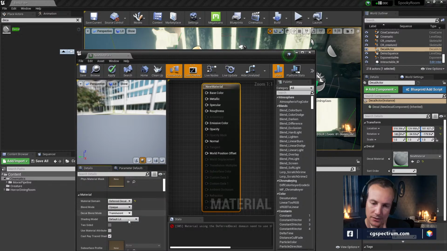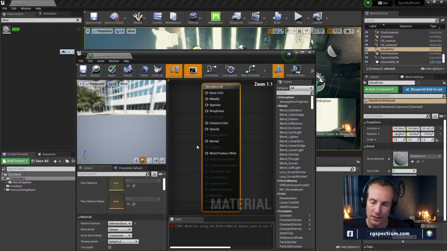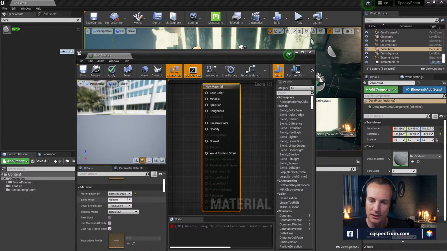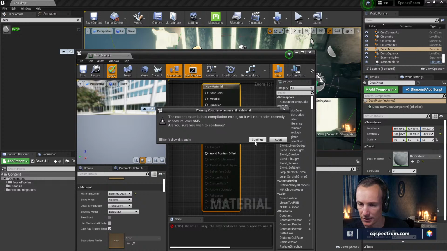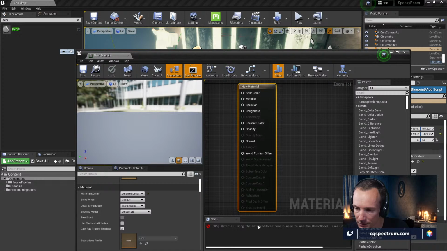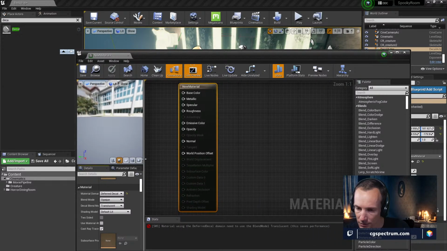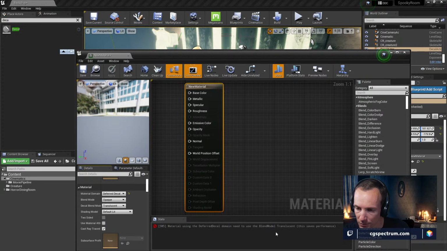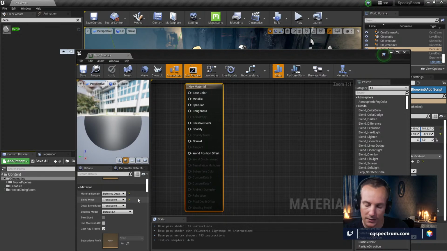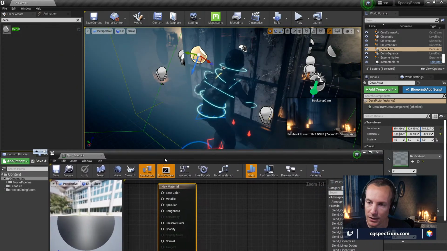Well, I'm going to get too distracted with this because I'm not figuring out what I'm missing here. But anyway, one of the options allows me to do deferred decal, and it shouldn't be breaking when I do it. Usually they give you a hint about what you can do, and I'm just not looking in the right place. Material using deferred decal domain needs to use blend mode translucent. There we go. See, it tells you what to do. Just got to figure out how to make it see that.